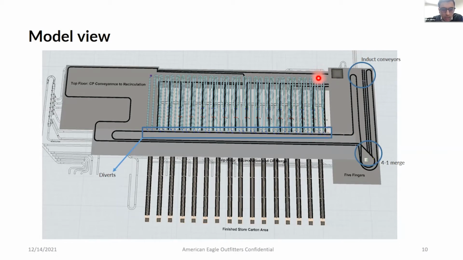And this is on the floor level 1. So once it gets diverted, it's going to go down on the lower floor where packers are working alongside a packing lane and then finishing the process. So kind of finishing the packing process.